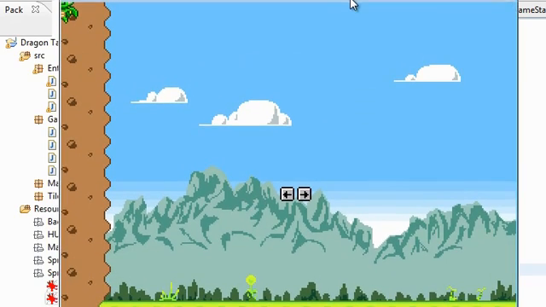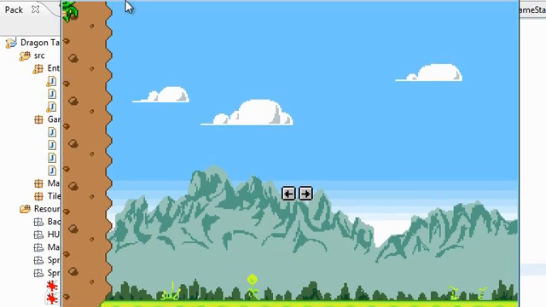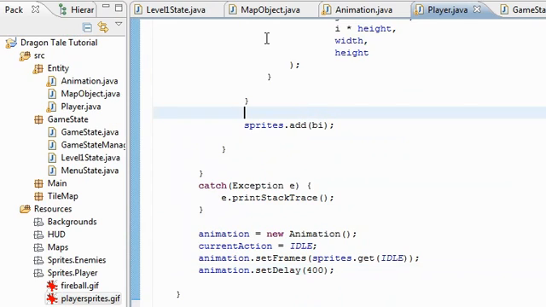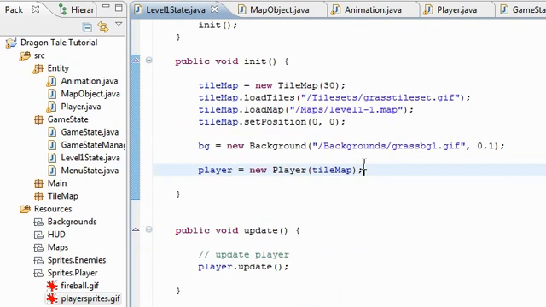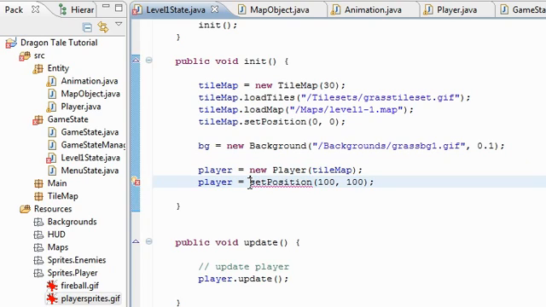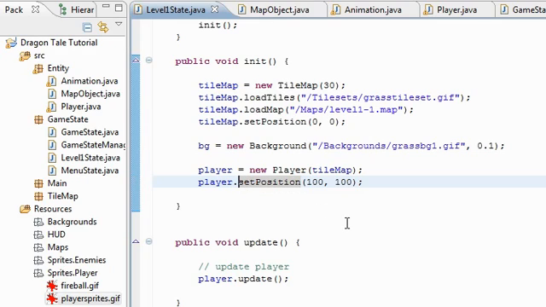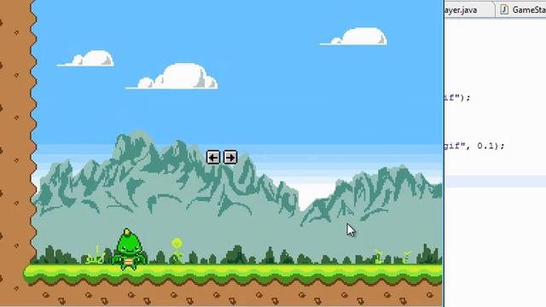Okay, so we do have a thing here. The problem is the player is all the way up here on top left corner at position 0, 0. So that's wrong. Let's go ahead and set the player position somewhere else. Set position to, let's say, 100, 100. Player dot set position 100, 100. Let's check this out now, and there's our player.